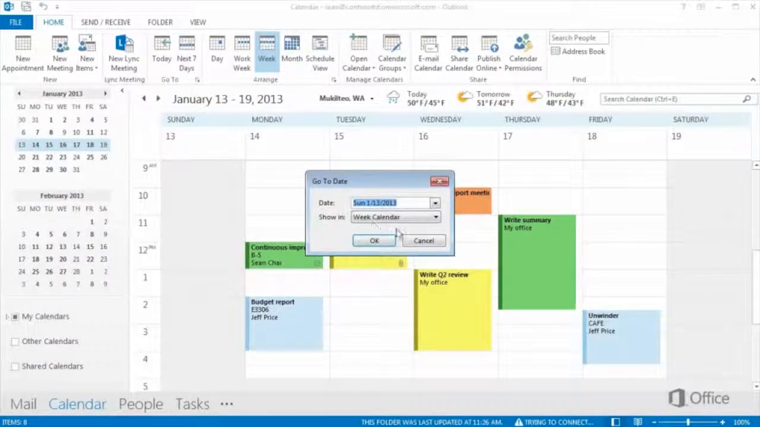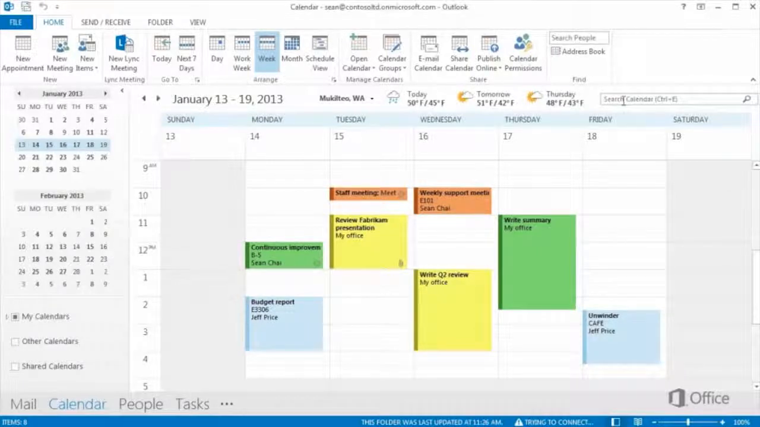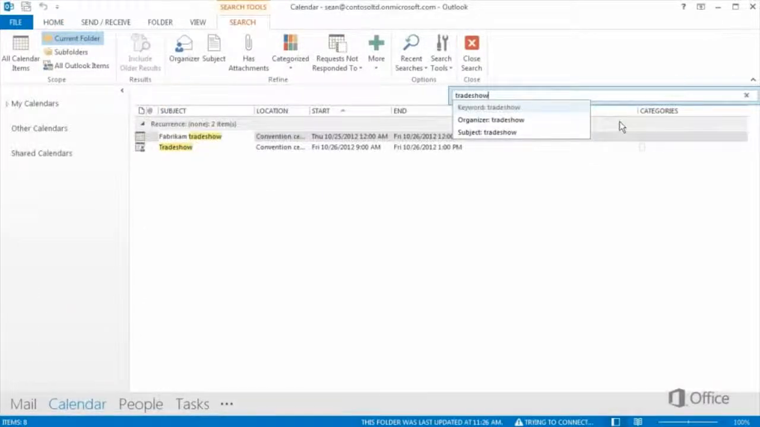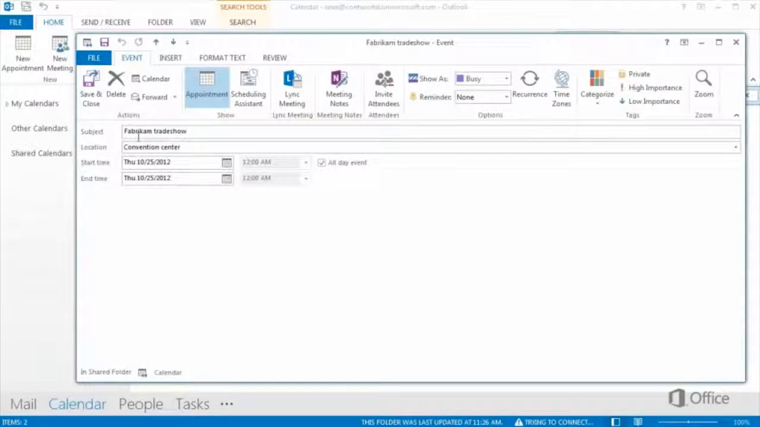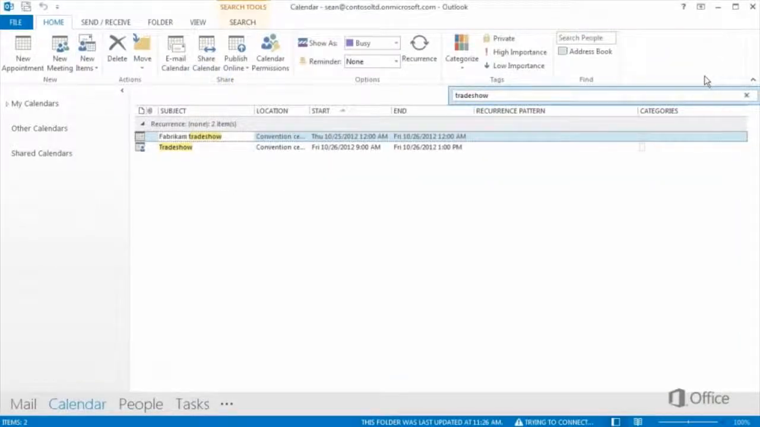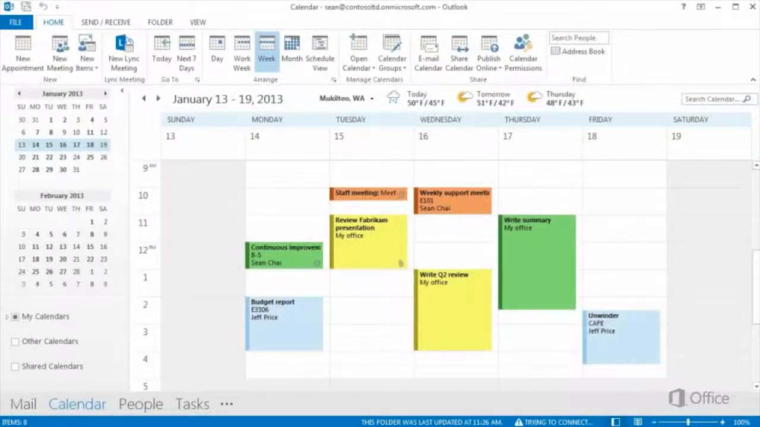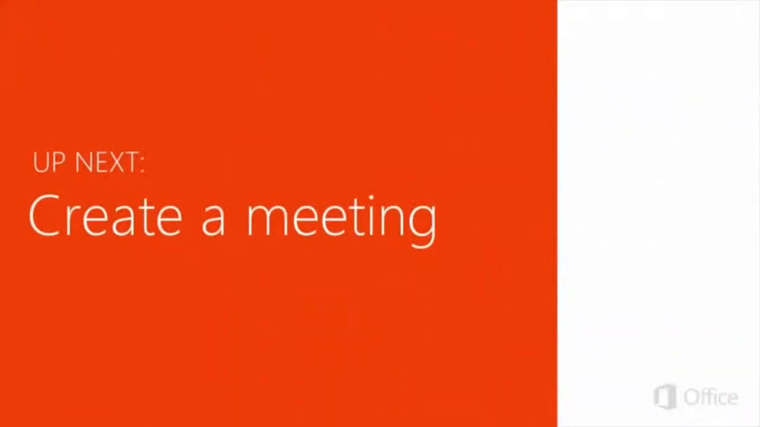But often the fastest way to find an appointment or meeting is to use search. Type your text here and press Enter. The items containing the text appear in a list. Double-click an item to open it. To return to your calendar, click the X in the search box. Up next, we'll go back to the appointment we created in the first movie and turn it into a meeting.